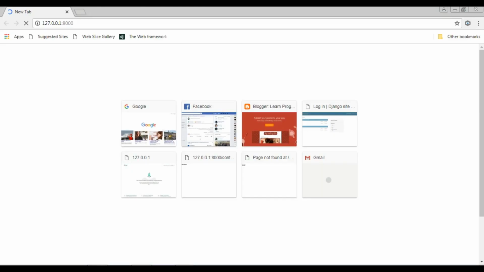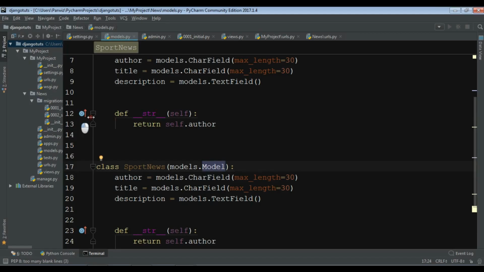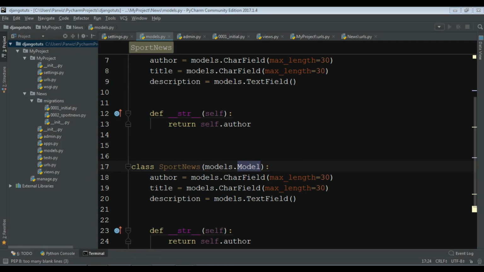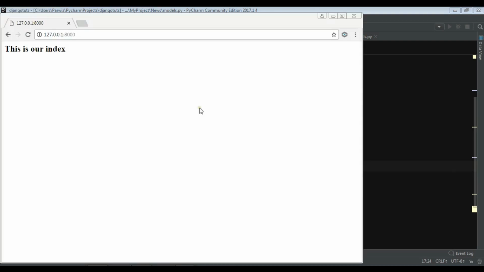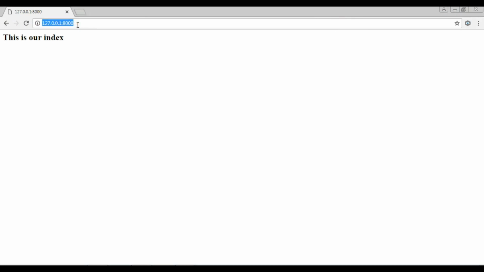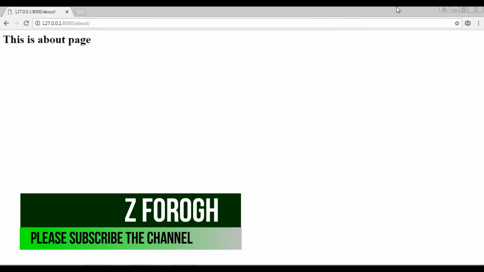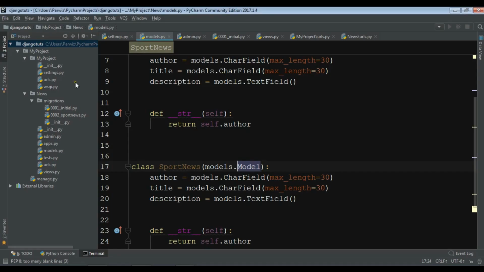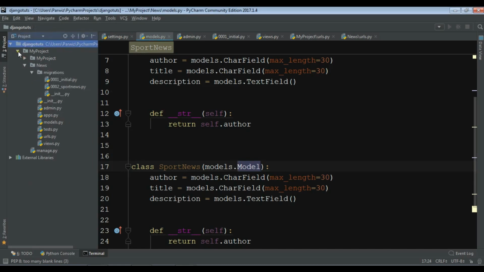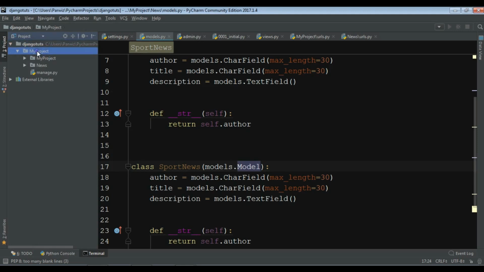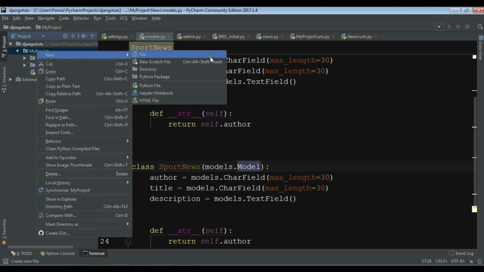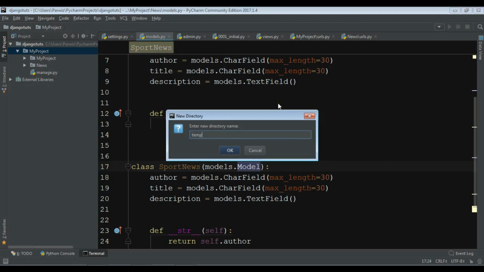Yeah, this is our index page, and if I go to contact, this is the contact page, and about, this is the about page. Now for using HTML templates in Django, in your project directory, you need to create a new folder or directory like this, and I'm going to call it templates. Make sure that it is templates and click on OK.